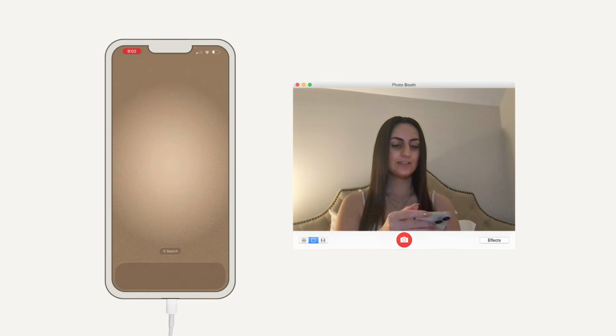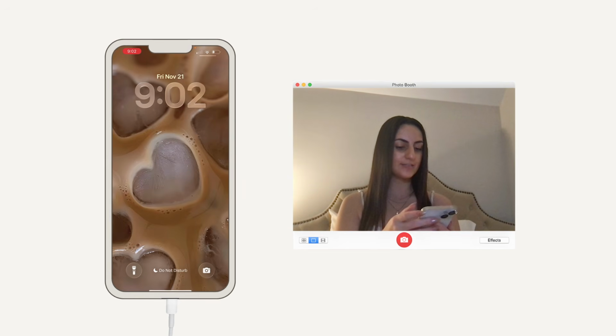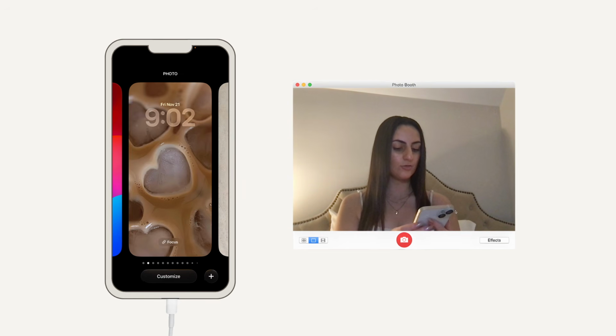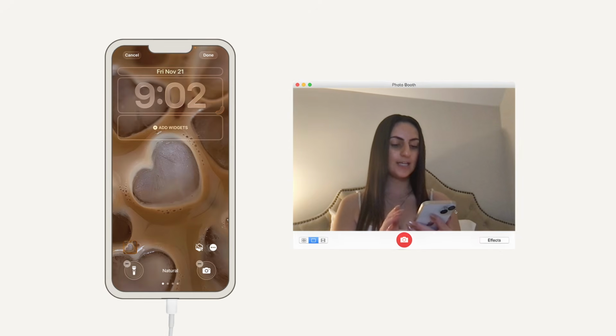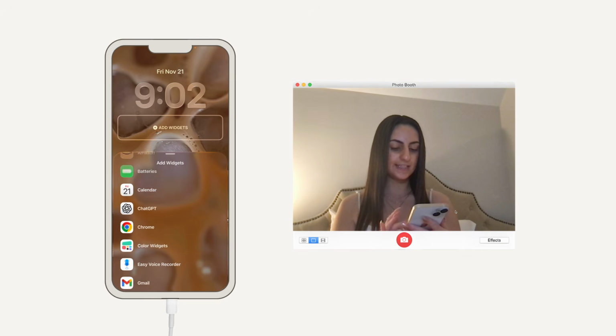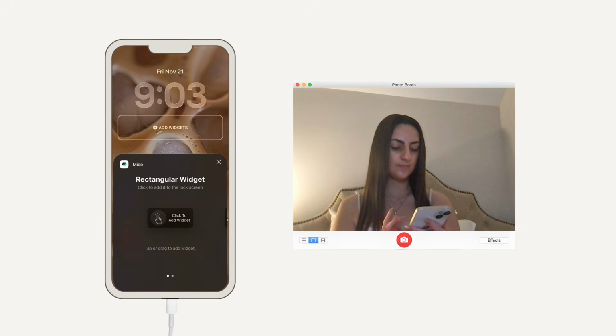Okay, so now that we saved our lock screen widgets, we can go ahead and actually add them to our lock screen. So go ahead and navigate to your lock screen again, and then just press and hold, and then tap on customize. And then I'm gonna go ahead and tap on add widgets. And then we're gonna search for the one that says Miko. So just tap on it, and then tap on rectangular widget. And this one is gonna be the dynamic heart audio widget. And then I'm gonna scroll and I'm gonna tap on round widget, and then just tap on round widget again.